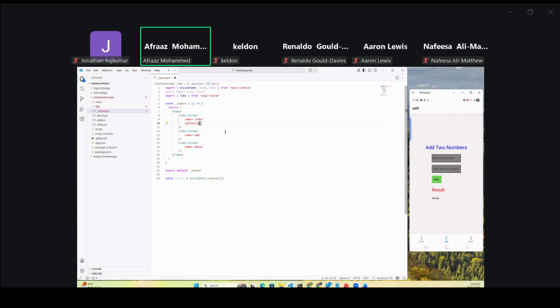So options, and you're going to put your title, and let's call this Home. If we save that, we should see the index tab, the name title of it changed to Home. Then we're going to change the title of the add page. We just simply call this Add. You don't want it to be too long. And then the title of the about page. Let's call this About.